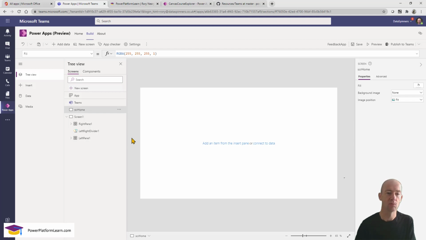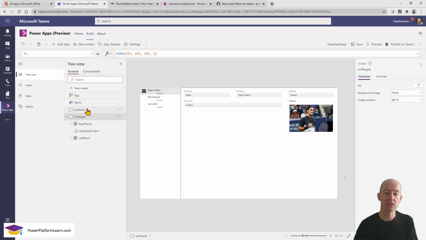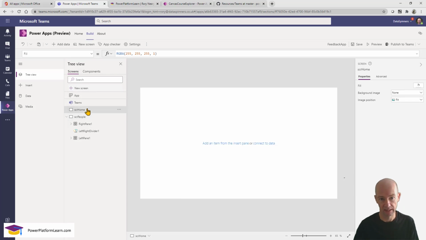That's how I would normally do this. And then maybe on this one here, that would make it SCR people, just because it's actually about the people in this case. Now, as you can see, SCR home has nothing inside it.